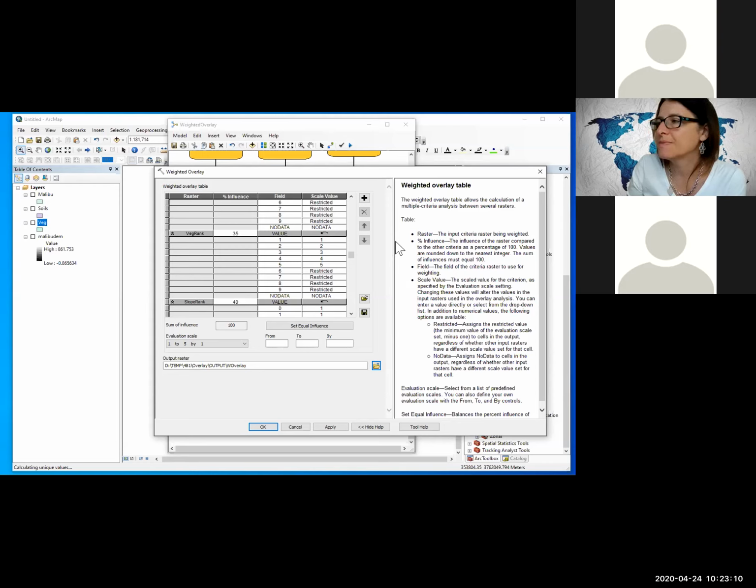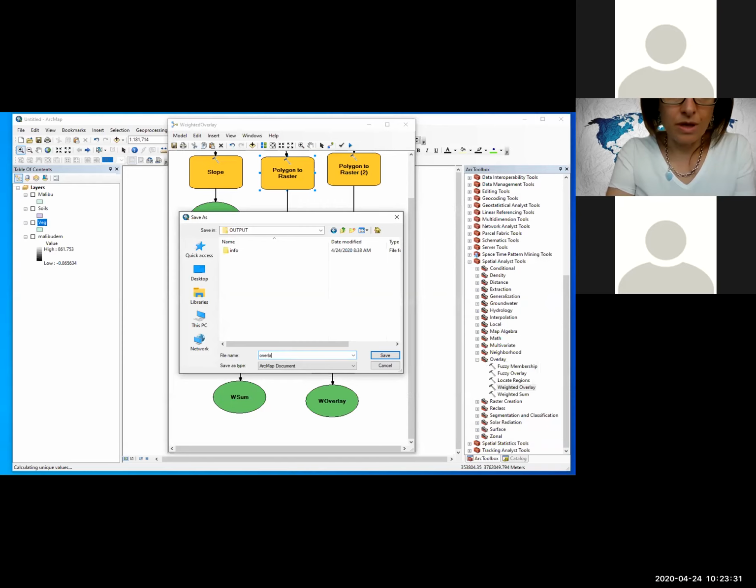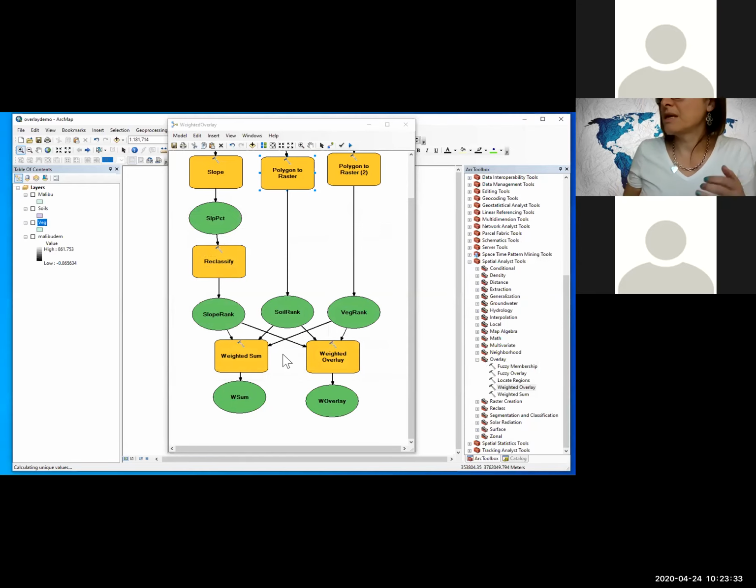And now I have my weighted overlay. So a lot of complexity here. It's a very simple model. I'm going to save my model, and actually this is a good time to save your MXD, and I'm going to call it overlay demo, something like that.